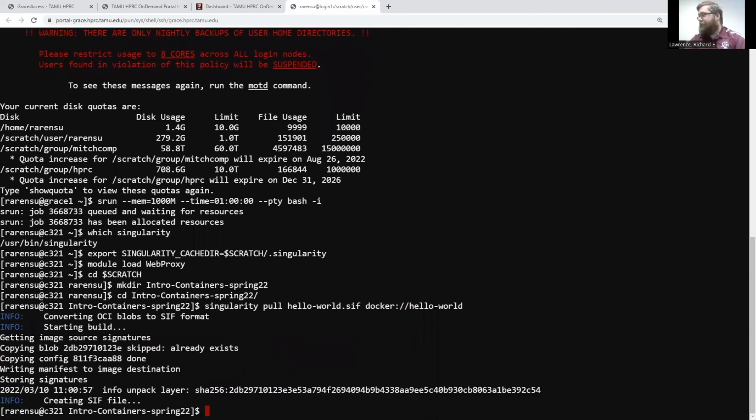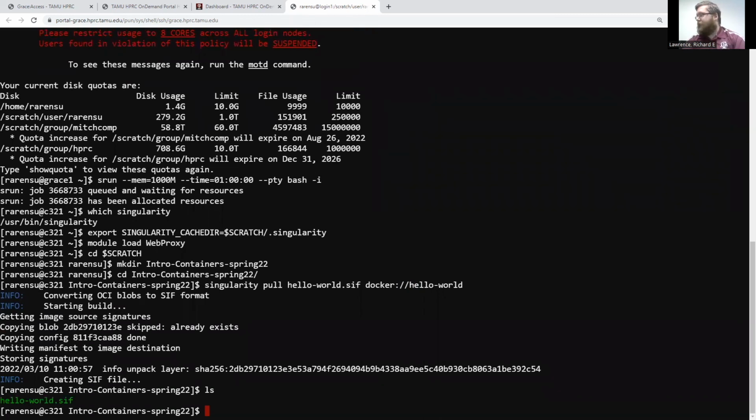So Singularity says, I went to the internet, I found something, I downloaded it, I made an image file. All right, let's see if there's an image file. ls hello world.sif. Indeed, it exists. So then I have successfully completed this Singularity pull exercise.